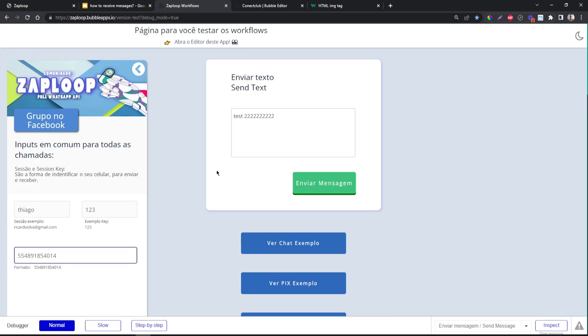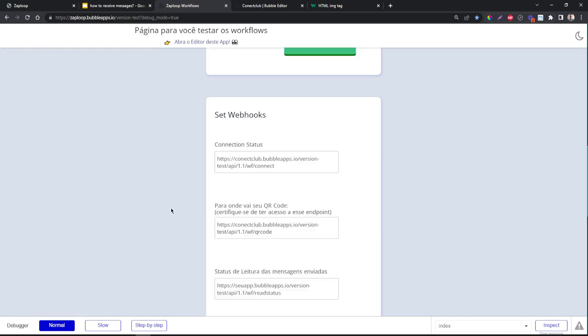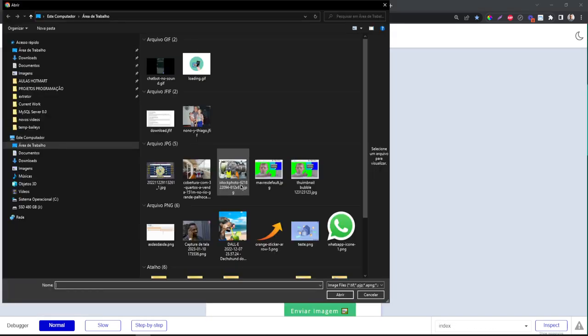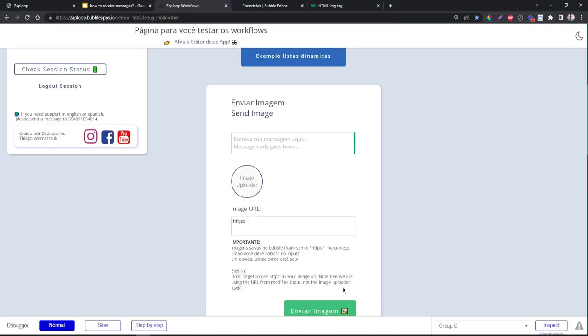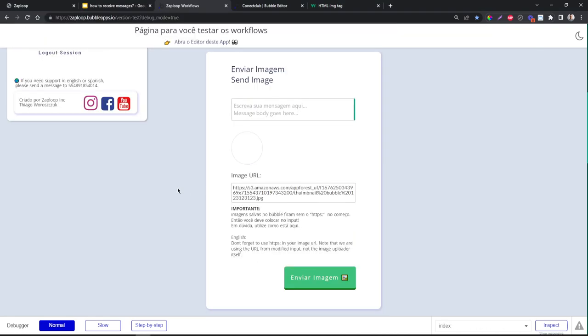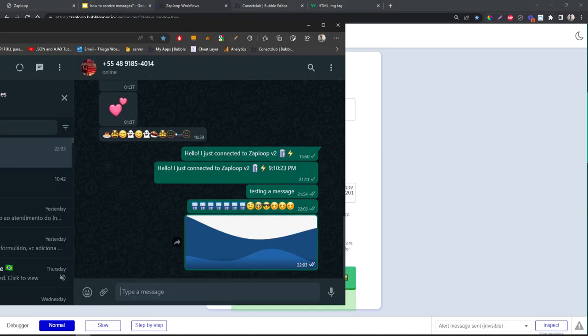Don't forget to check also this app to check all the workflows to send messages, how to send files, etc. Okay. But here we want to send a message with a caption, it will send here and it should be here somewhere.